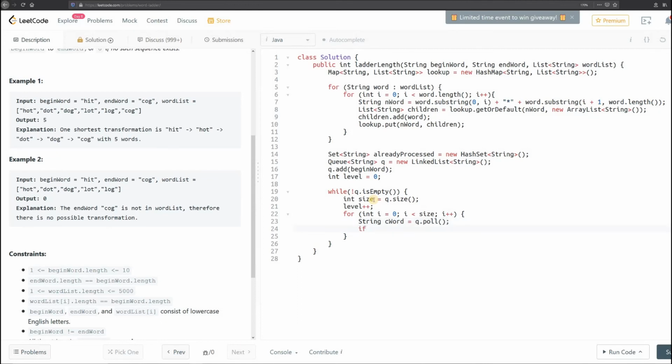First thing first, we'll check whether already processed contains the C word. Then we know that this has already been processed, and we'll continue this loop. We don't need to process it any further. If not, we are going to add this C word to already processed, and then we are going to process it.